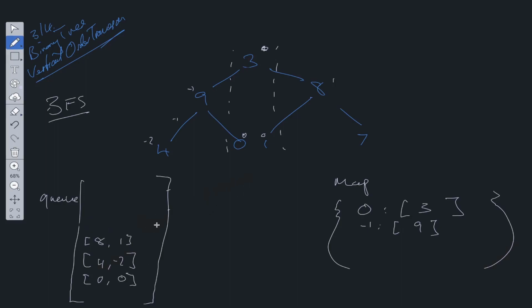Now we move to the next value in the queue, which is 8, 1. We check to see whether 1 is in the map. It's not, so we create it and pass 8 as the value. We look at its left and right child. Both are present, so we add them into the queue. So 1 is going to be added plus its level, which is going to be 0. We're also going to add 7 in and its level, which is going to be 2.